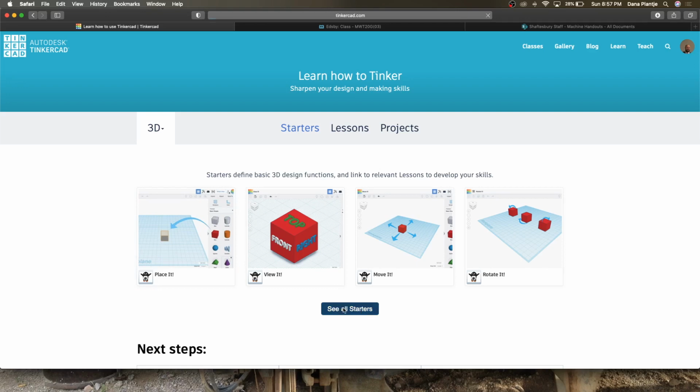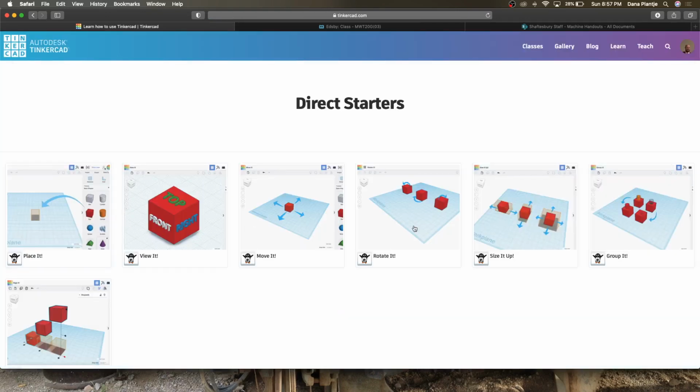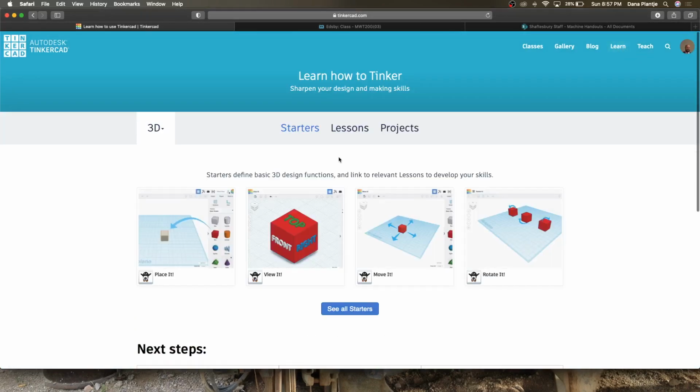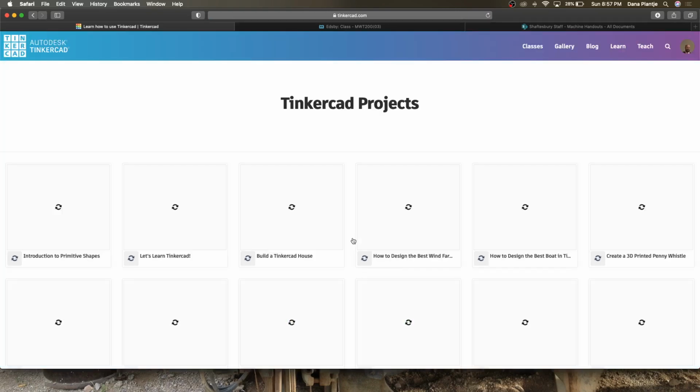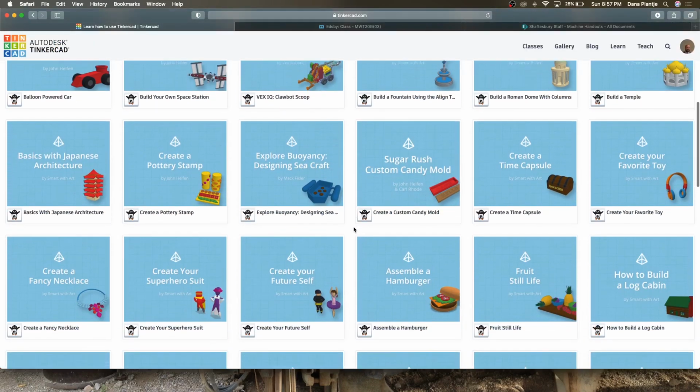So just go into the see all starters, complete all of these to get an idea of what it is that you're going to be doing as part of 3D modeling. And then we can jump into the project design. So I've already done this, so I'm going to go right to projects. I'm going to go to see all projects, and then I'm looking for the time capsule.